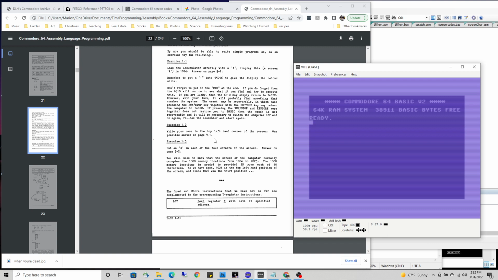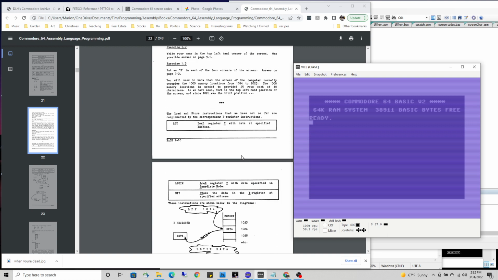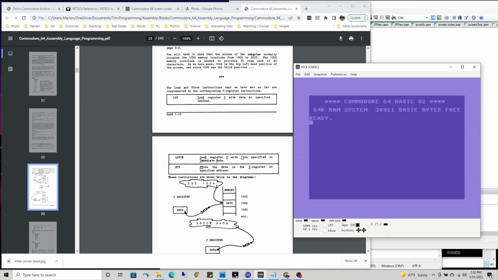Write your name in the top left corner of the screen. One possible answer in the book. You should be able to do that by now as well. And here, I already gave you this exercise. Put an X in each of the four corners. And I went further to say, go ahead and color each one a different color. So you should be able to do all that right off the top of your head.